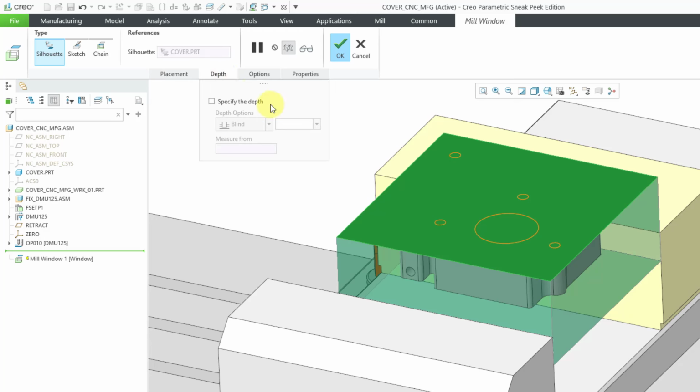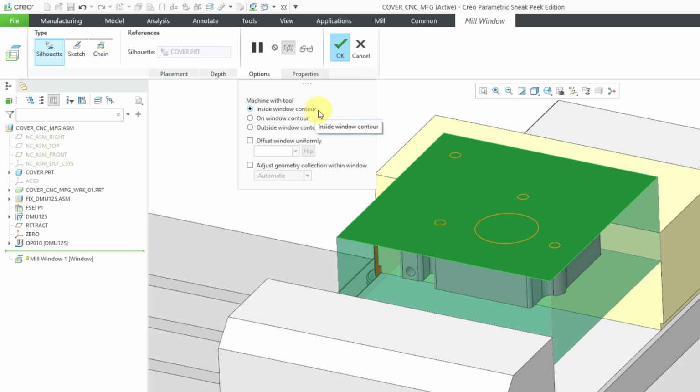Right now you see a preview of just the inside loops, but let's take a look at some other different things. You can define the depth if necessary, for example, if you want to define a depth for a volume roughing sequence. There's also an options tab where you can choose whether you want to machine with a tool inside the window contour, on the window contour, or outside the window contour. And that's what I want in this situation. And you also have options for offsetting the window uniformly, and you can also adjust the geometry collection within the window. I'm not going to use either of these two different options.